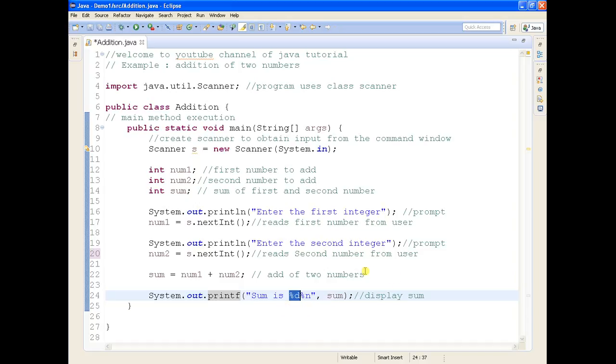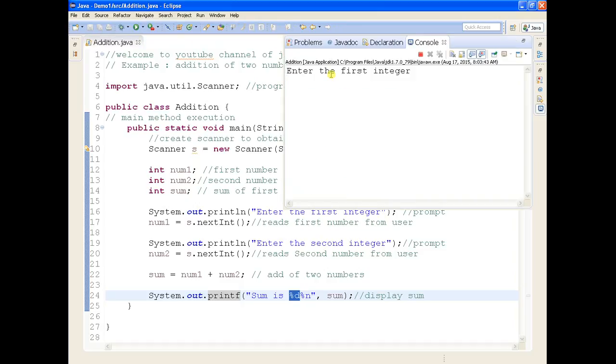Okay, now we will save the program and run it. Save, and for running you have to click this green button. Enter the first digit 10 or 15, then enter the second digit 5, enter, the sum is 20. Now you can see how the prompting works and how it takes the number, and how the second number message prompts and it takes the digit, and you can see the result here.